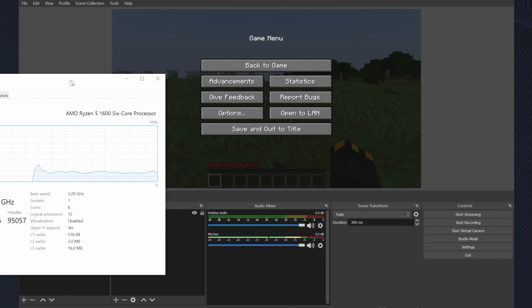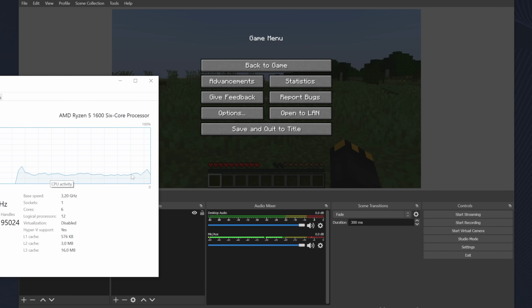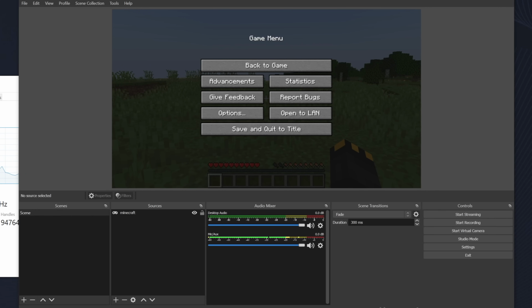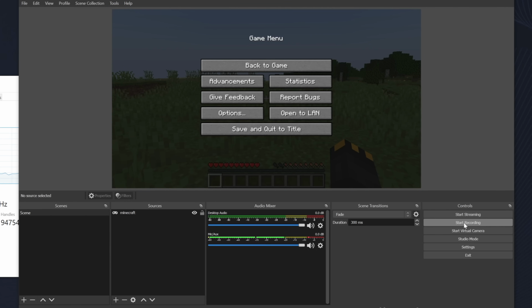So what you do is you keep this open. As you can see, it's tracking it over time. Then you just click start recording, you launch your game, and then you game a bit. Then you come back to OBS and you click stop recording.